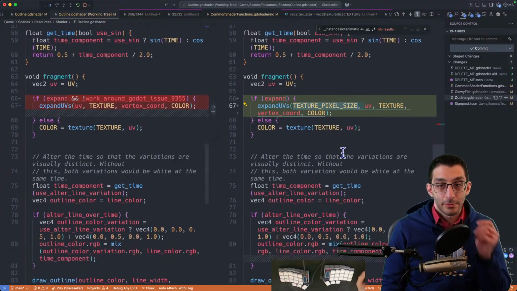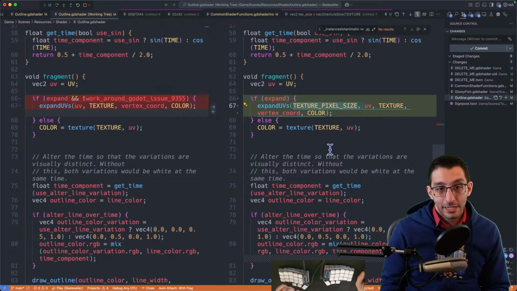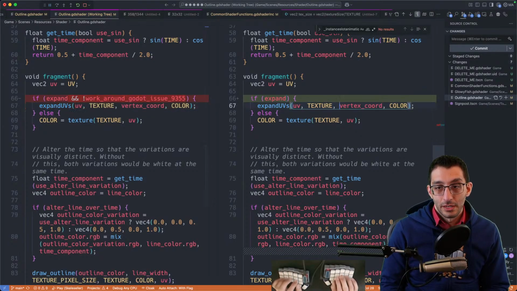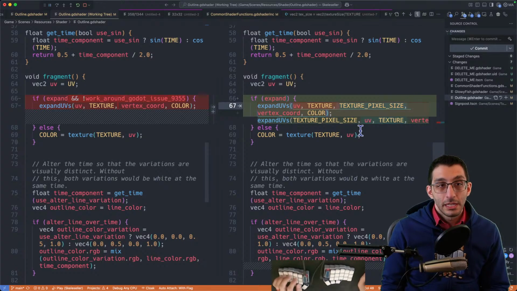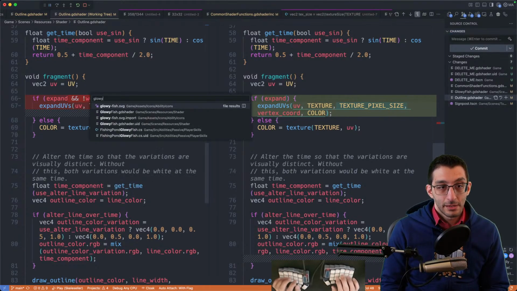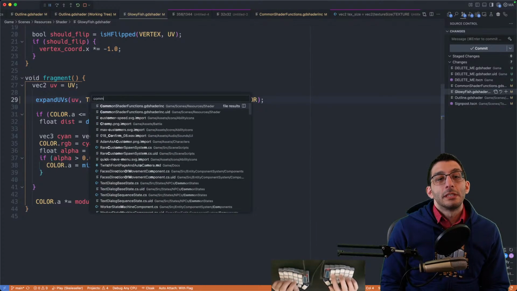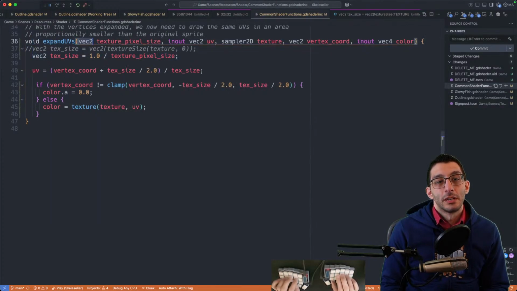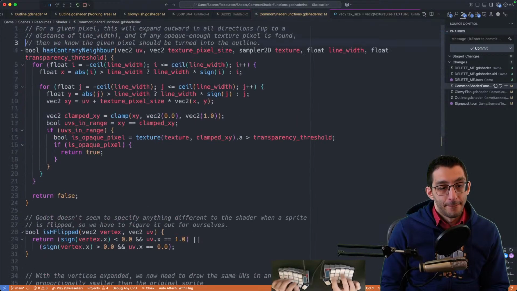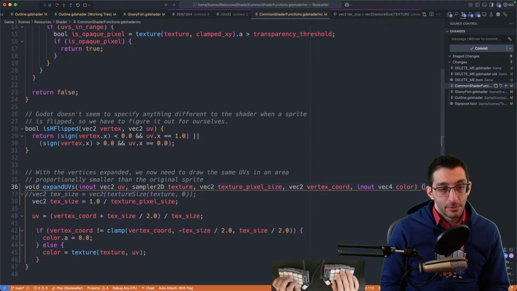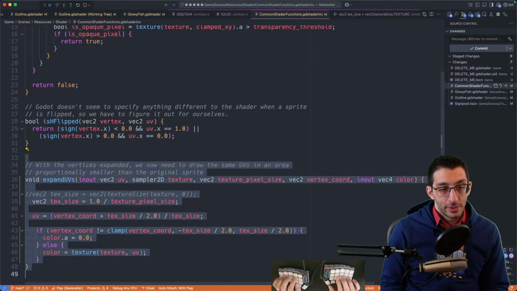I need to pass in texture pixel size for anywhere that uses expand UVs. All right, let's pass it in next to texture then. Yeah, which means that the glowy shader needs the same thing. Which means that expand UVs needs to be changed. And then we write a comment here for why Godot hates me.